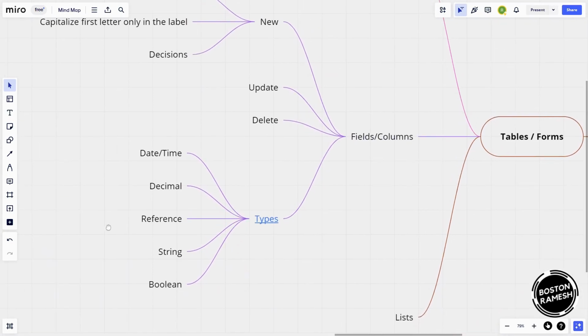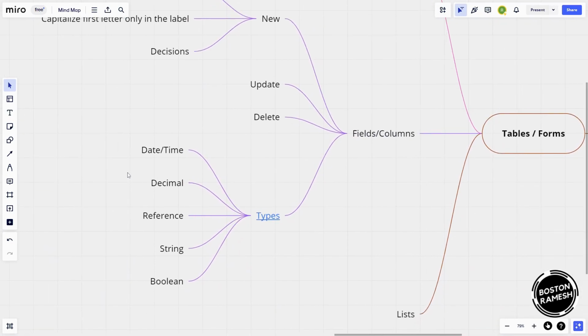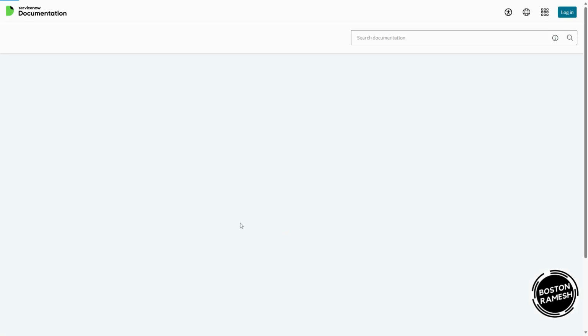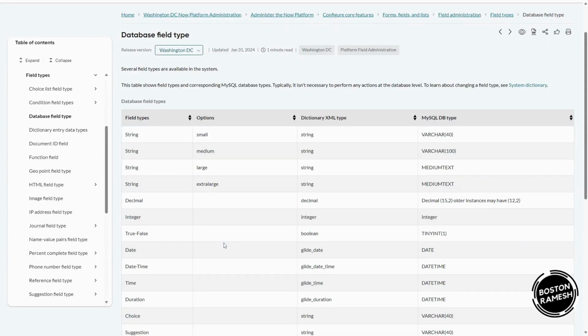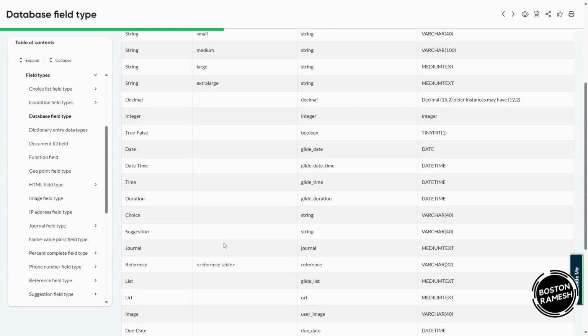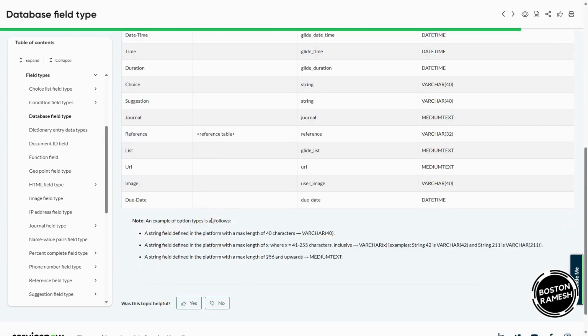Some examples of the fields. These are pretty much industry standard, nothing specific to ServiceNow: date, time, decimal, string, boolean. But the reference is something interesting. The reference is basically pulling the data or field value from a related table. So let's see what ServiceNow is offering. This is the list that we can go back and look at, to see all the field types that are available.